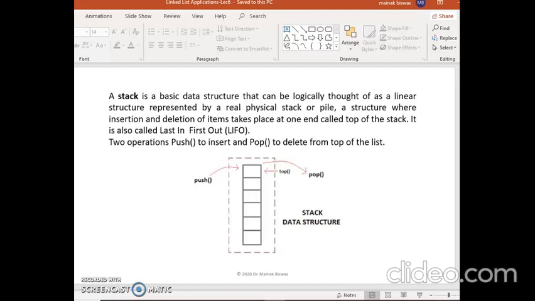A stack is a basic data structure that can be logically thought of as a linear structure represented by a real physical stack or pile. A structure where insertion and deletion of items takes place at one end, called the top of the stack, is also called last in, first out. So you already know the definition of stack is just like a pile of disks. The last element which goes into the stack is the first element to get out. So the insertion and deletion happens at one end only. Therefore you have to push at one end and you can pop from one end only. So we will implement stack using a linked list.